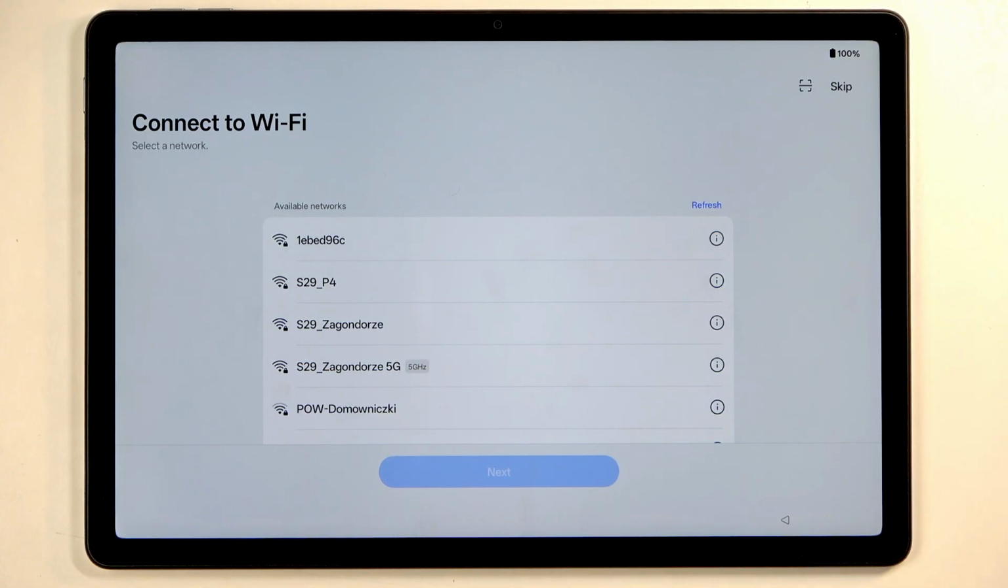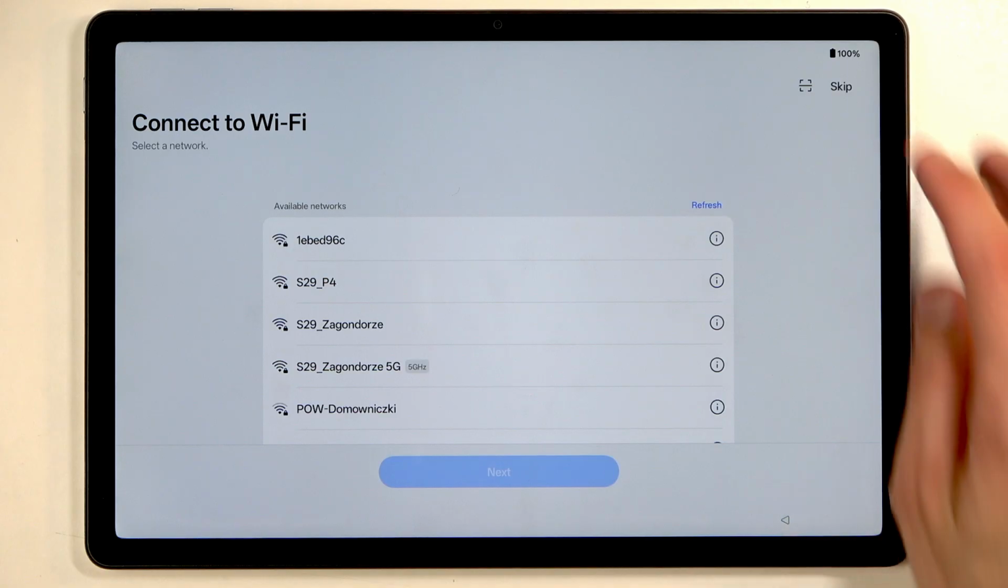Anyway, next we have connect to Wi-Fi. This step is optional. You don't need to do this if you don't want to. So I will be skipping it.